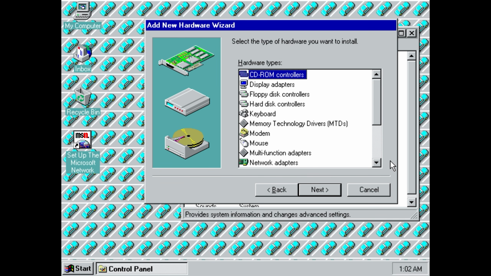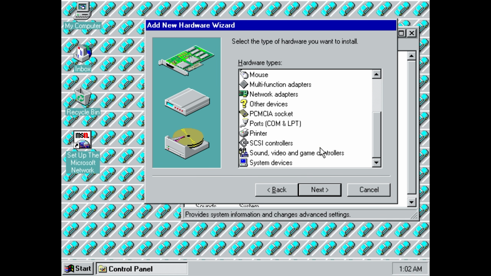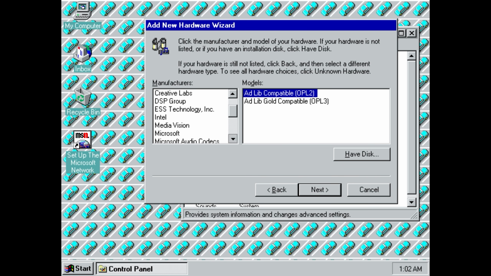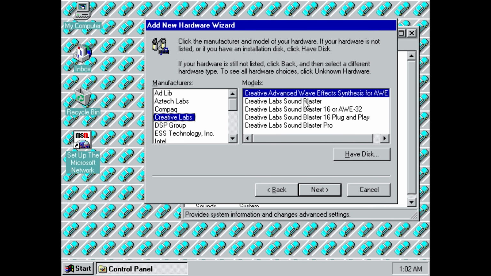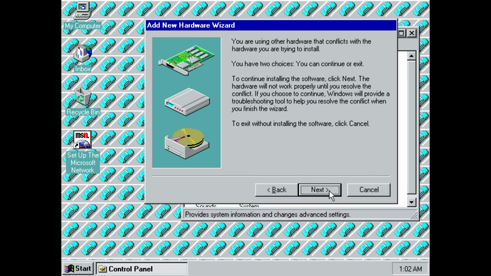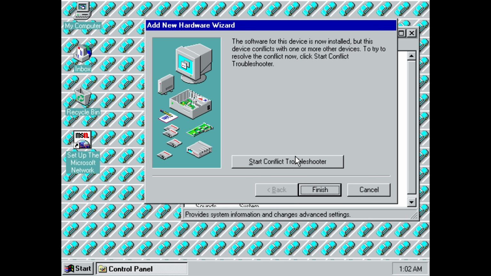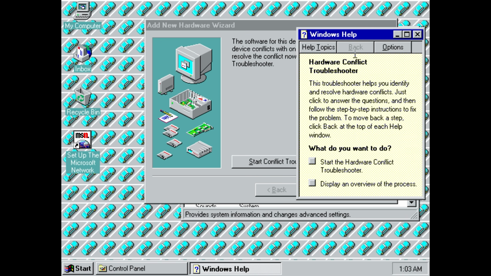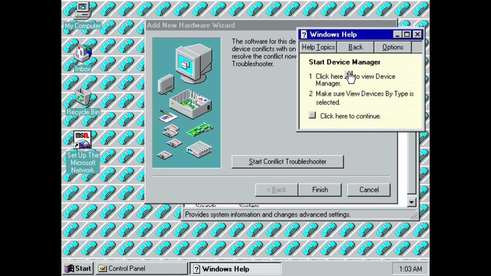See if we can get a... Oh no, is there not? Oh no, the Creative Labs, right? Creative Labs Sound Blaster. Oh no. I've never seen this, to be fair. Oh dear. Alright, I guess I want to do that. Click here.